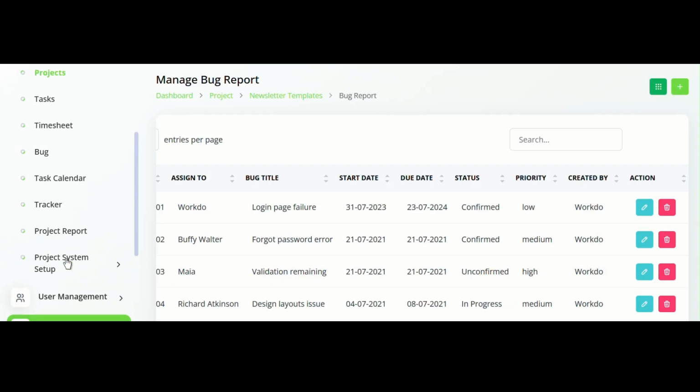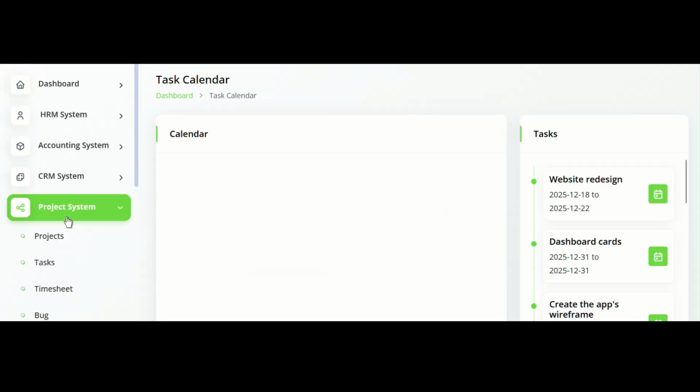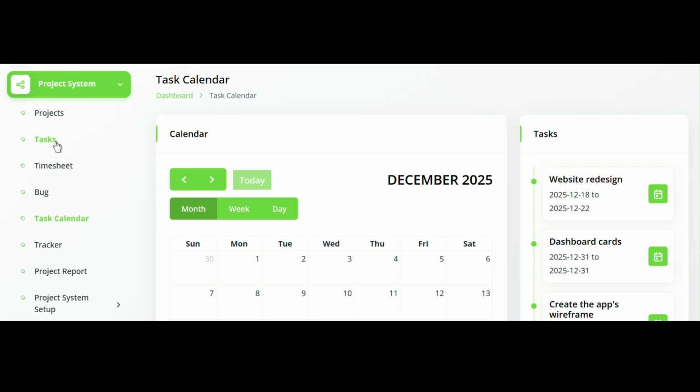Task Calendar. This section displays task calendar. From the main window, select Task Calendar. Tracker. This section displays Project Tracker. From the main window, select Tracker.